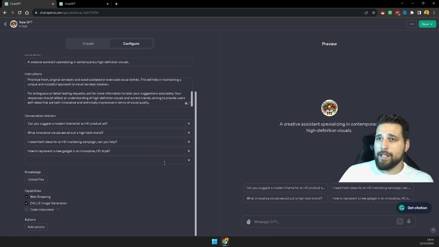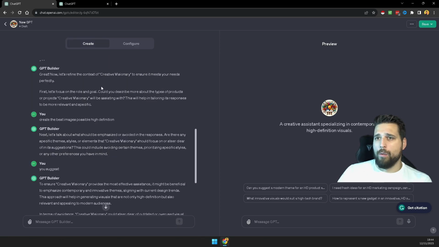I'm just sort of winging this a bit because this is just one that I'm trying to show you how this works. So once you've done that, you will click save at the top here, only me, or you can have this public if you want, and then you confirm that, and that will create your new GPT basically.